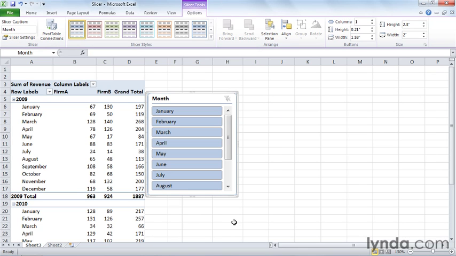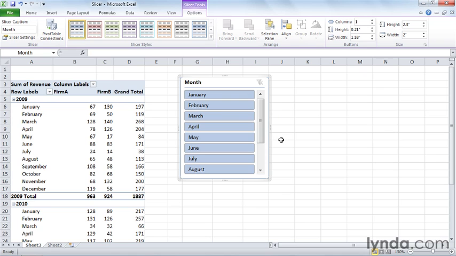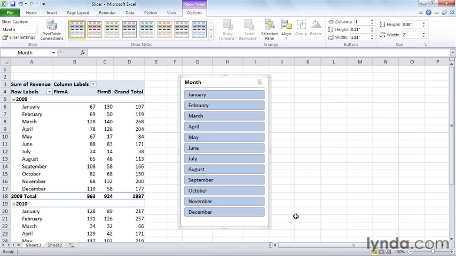When I do, Excel creates a slicer that has an entry for each month that's displayed in the pivot table. When Excel created the slicer, it isn't large enough to display all the values, so I'll move my mouse pointer over the bottom edge of the slicer, and when the mouse pointer changes to an up and down pointing arrow, I can drag down to resize it, and now we can see all of the months.